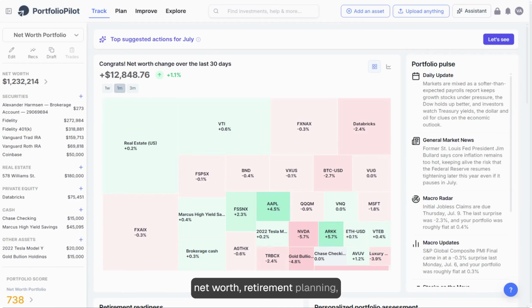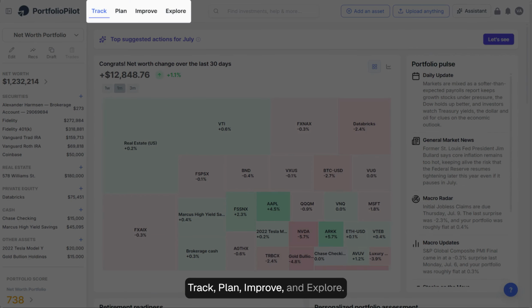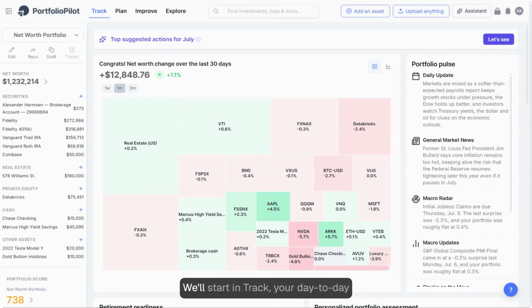Net worth, retirement planning, portfolio improvement, investment research, and an AI assistant that can take action. It's organized into four sections: track, plan, improve, and explore. We'll start in track, your day-to-day dashboard.